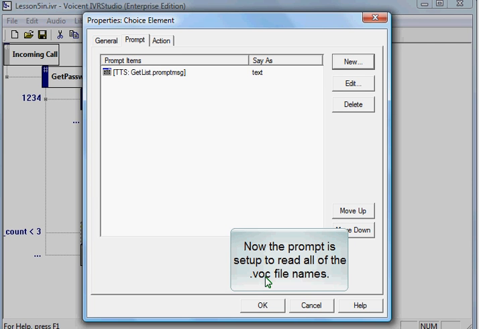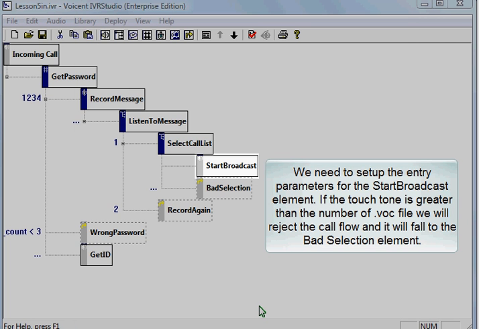Now the prompt is set up to read all of the .voc file names. We need to set up the entry parameters for the start broadcast element. If the touch tone is greater than the number of .voc files, we will reject the call flow and it will fall to the bad selection element.